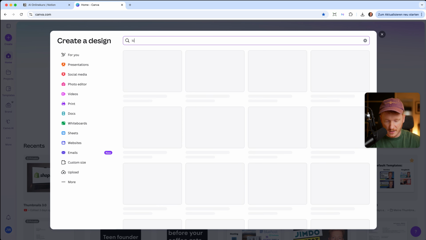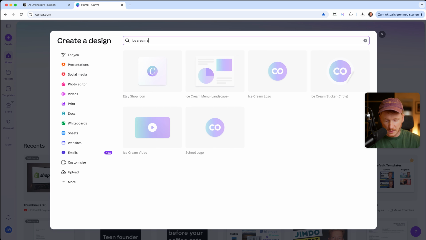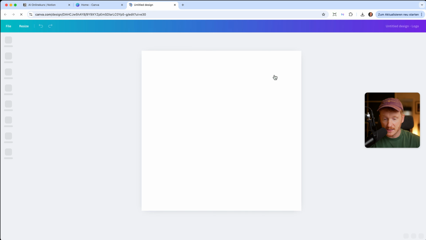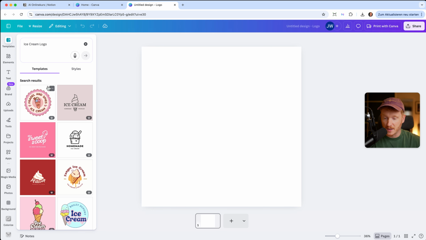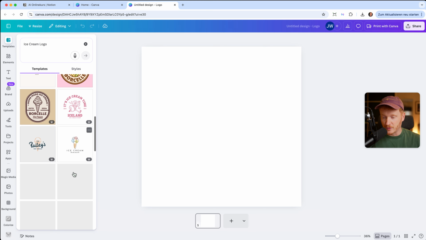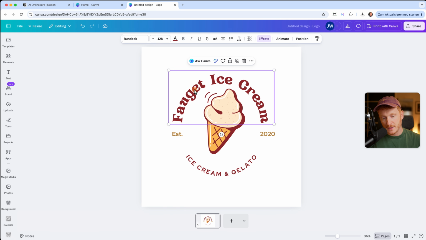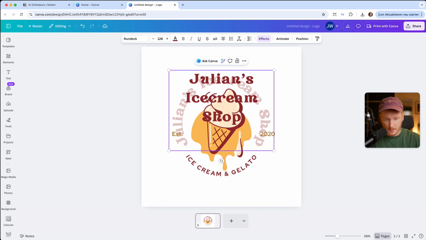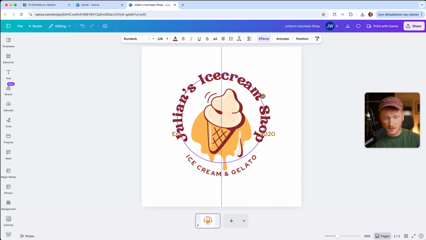For example, if we have an ice cream shop, we can just go in and type it in, and then we can either create a logo for us, or we can have a sticker or even a video about this. So let's click on ice cream logo, for example, and then it will directly give us some ideas. These are all templates we can use. So if you open up your own ice cream shop, you can just choose from these logos, for example this one, and then click in and say Julian's ice cream shop. Et voila, hit enter and let's see how we did.